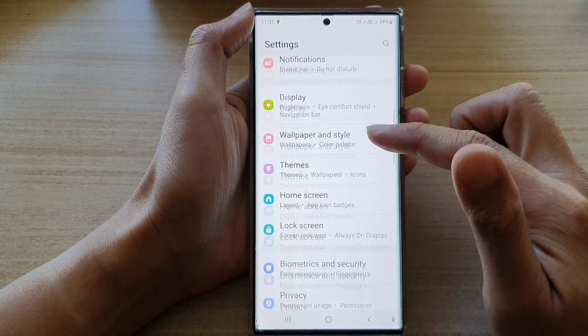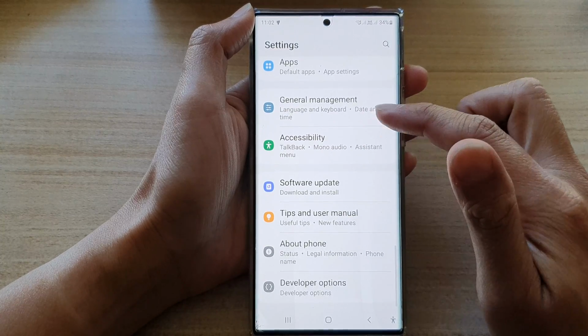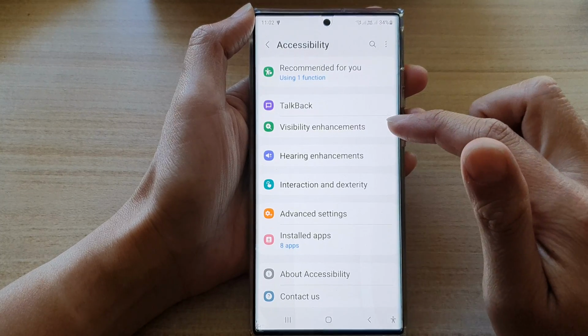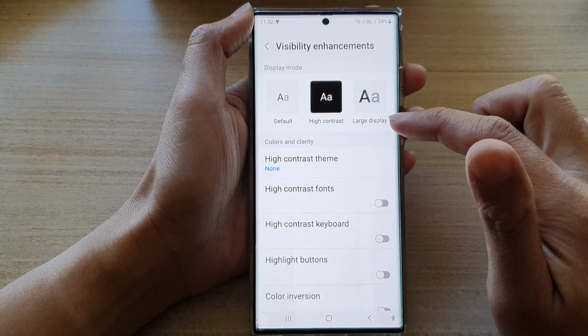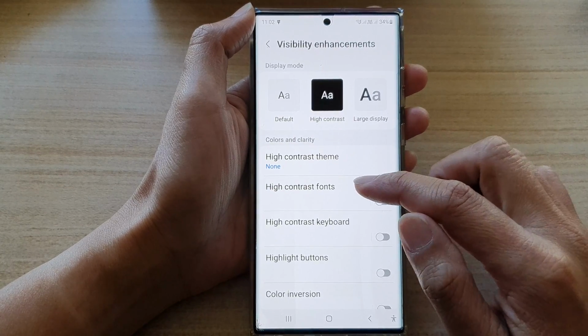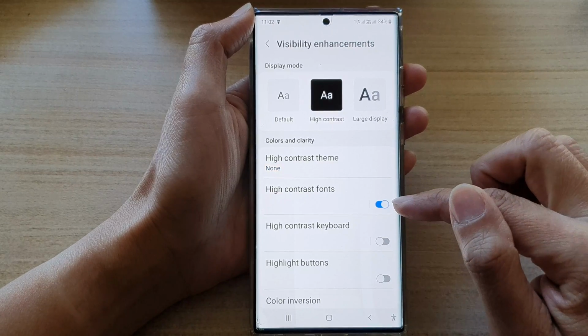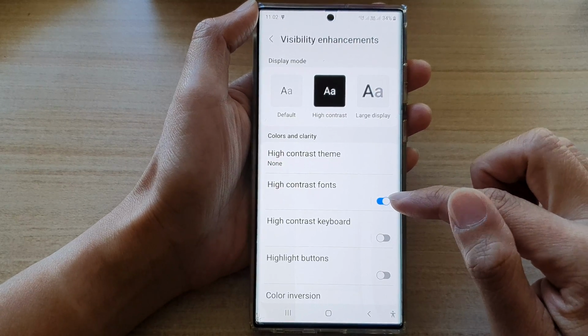In settings, you want to swipe up to go down and tap on accessibility. Next, we tap on visibility enhancement. Then in here, we tap on high contrast fonts. So tap on the toggle button to switch it on or off.